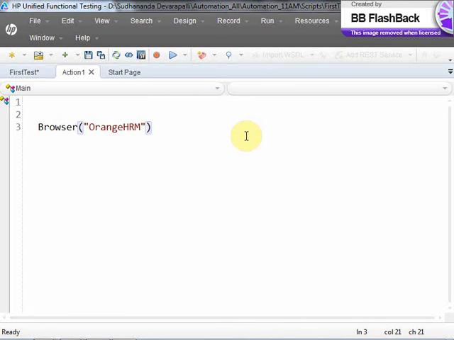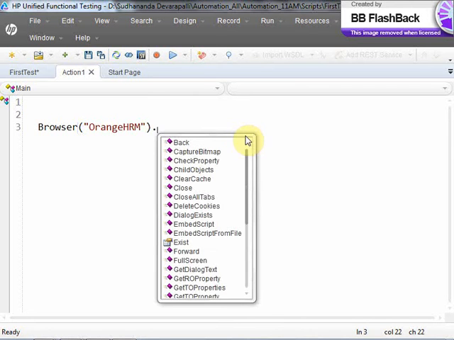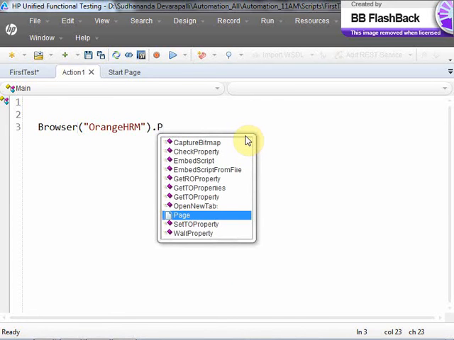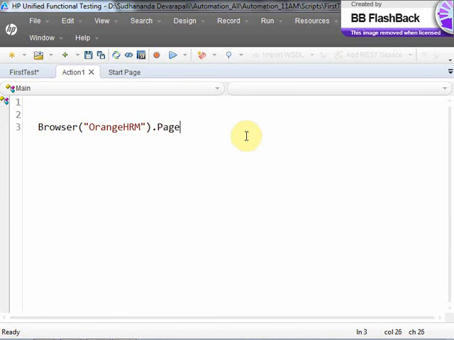Then what is the next object? Under browser, page. You can see that. In case the page is not displayed in that easy menu, or the intelligence menu that we call it, that means the page object is not there. Because only one page object is there under that browser, the name is auto populated.